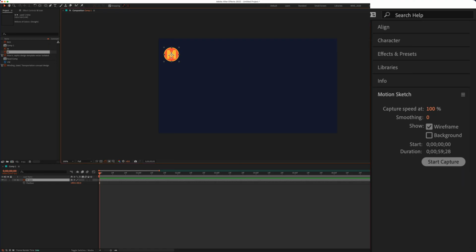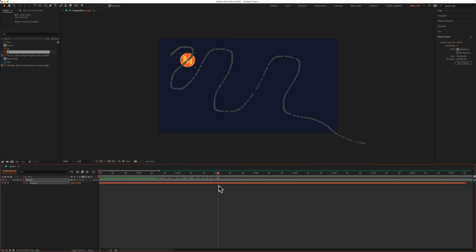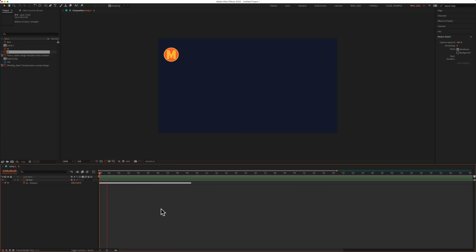Go to the layer that you're going to animate, click, it's going to turn into this wireframe, and then you are just going to draw with your mouse a motion path. And when you're done, let go. And as you drag the playhead, you're going to see that that layer is now following that motion path that we just drew out with the mouse. I'll tap the spacebar to preview, and now we have this logo animating along a custom motion path.